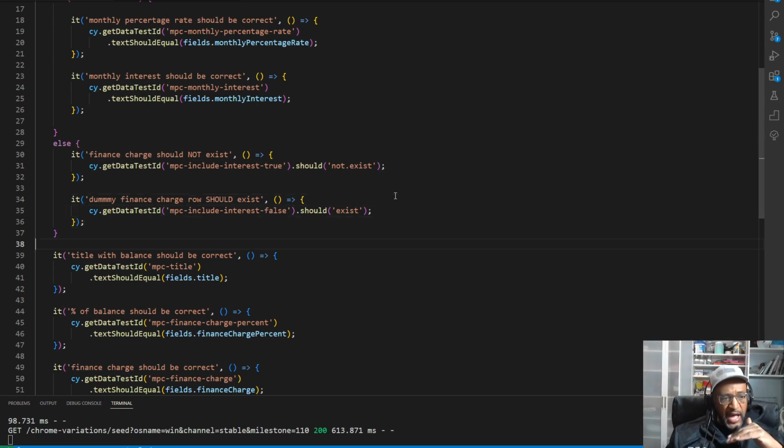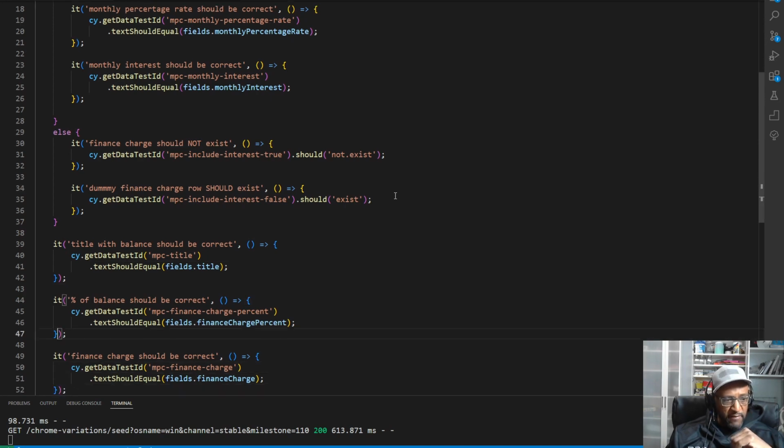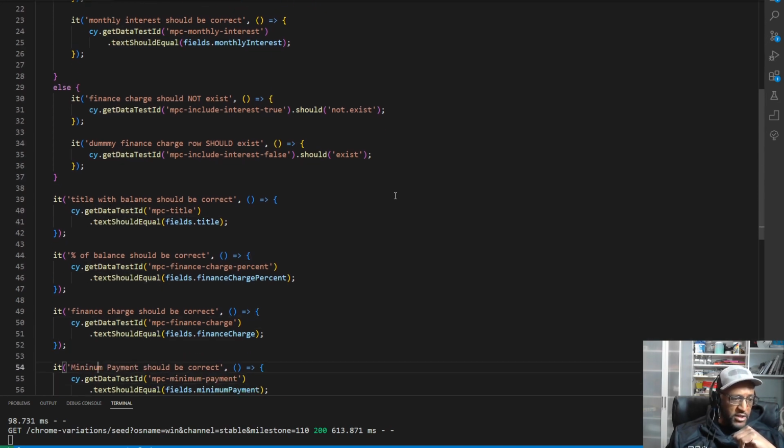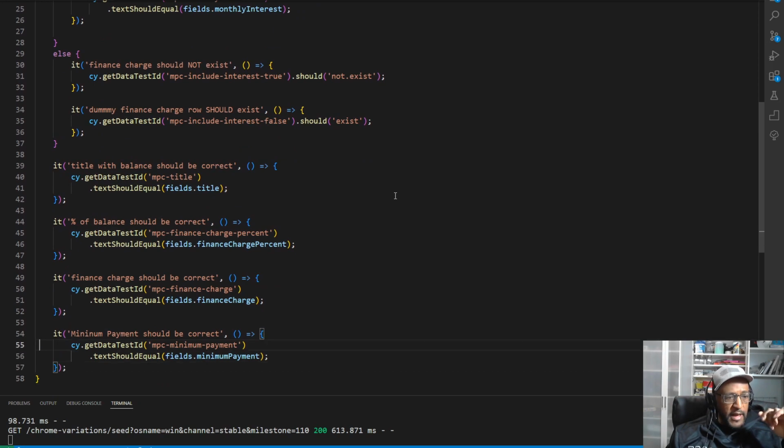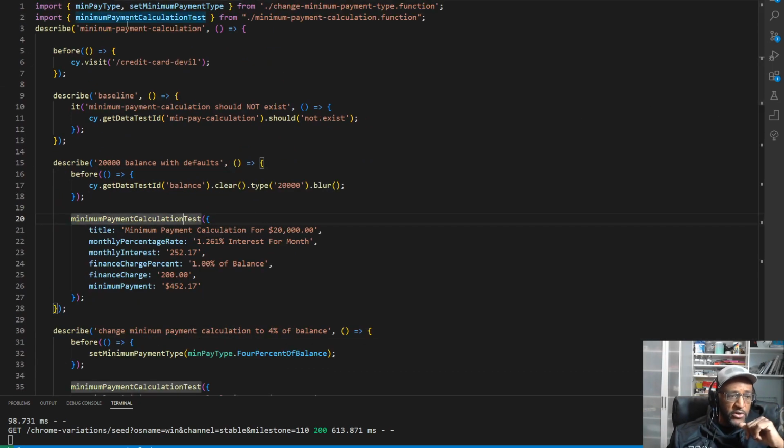And then I make sure the title is correct. I make sure the percent of balance should be correct. I make sure the finance charges should be correct. I make sure the minimum payment should be correct. And I use this function over and over. And so I don't want to go into great details, but this is what keeps me on track. And I run this every time before I commit. I run this just to make sure I haven't broken it. I can run this local. And then I run it on prod after we've pushed to integrated or prod.